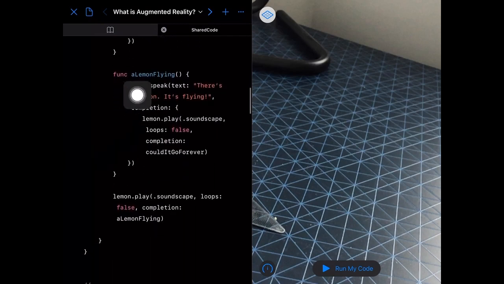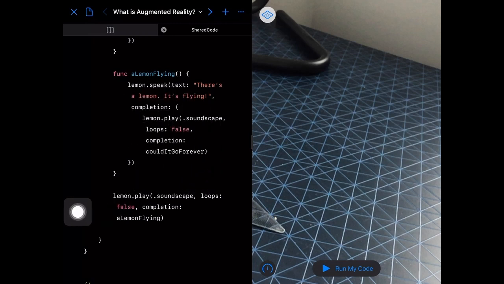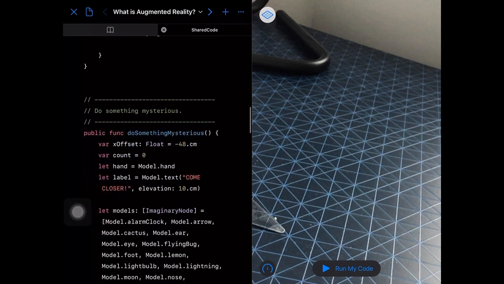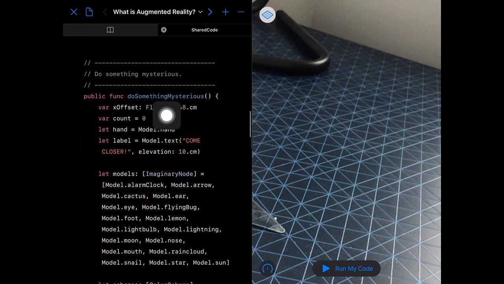We have another function in there called a lemon flying, where the lemon speaks to text. There's a lemon, it's flying. All right, that's interesting. This is one of our other functions we could use. We could do this, do something mysterious. So let's go back to main and let's change the function that we use.